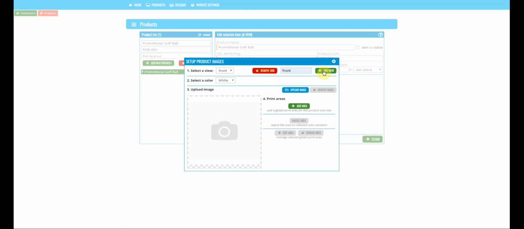And we'll add that. And so now you can see we have to select a view and we have to select a color. So say if this was a t-shirt, we would probably do front and back, or front, back, right sleeve, left sleeve. And then what you're going to do is you're going to choose your view or your print location, and then you're going to choose the corresponding color. And this is where we're going to upload the images and get everything going. So we'll do front of the white.